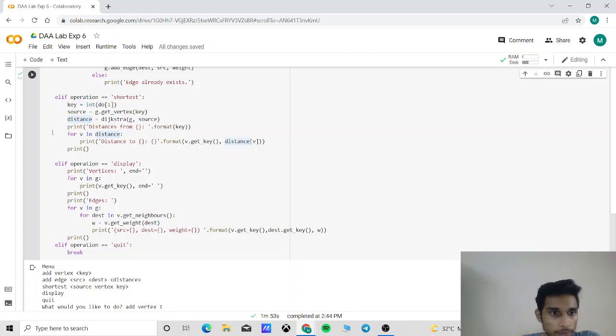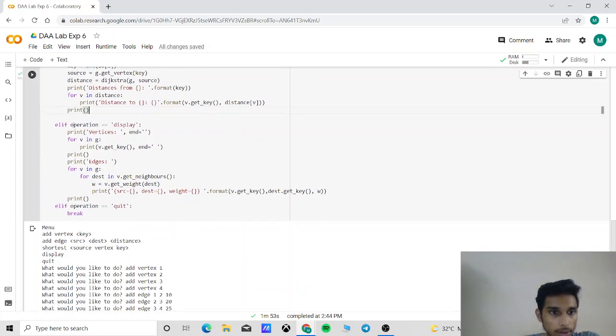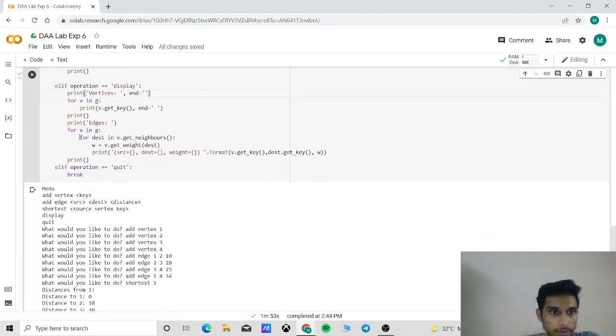Then format of key. Then for V in the distance, print distance to, format V dot get key, then distance of V. Then if operation is equal to display, print vertices. For V in G, print V dot get key. It will be shown in the output.